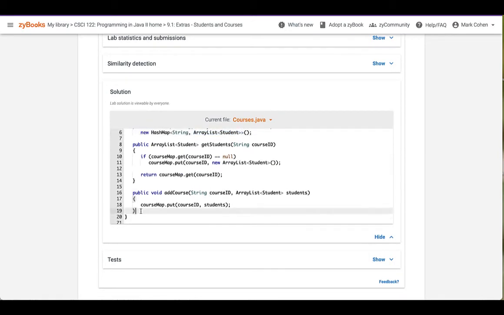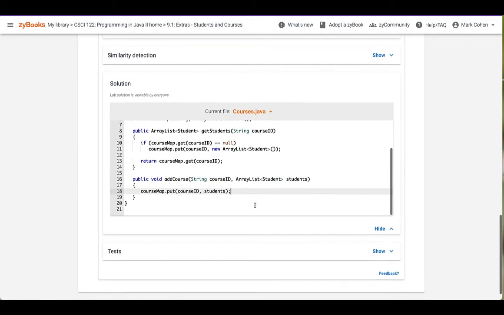So I'm going to jump down to this method first, where we're actually adding a course. This method takes a course ID, which is a string, and a list of students. And remember, this actually ends up being the key, and this ends up being the value. So all we have to do is add that course ID, add the students, the list of students based on this course ID. And this is done in a hash map using the put method. The put method takes the key and the value. In this case, course ID is the key, and the student list is the value.